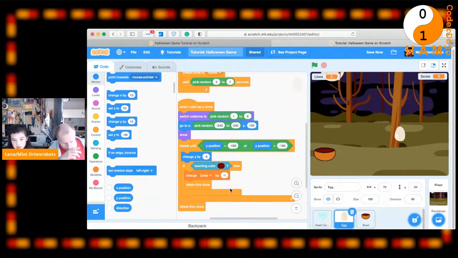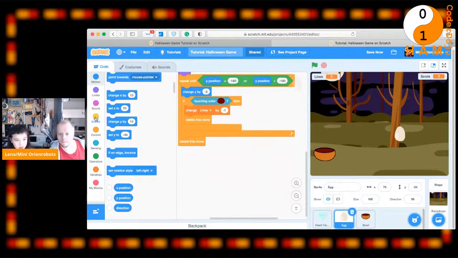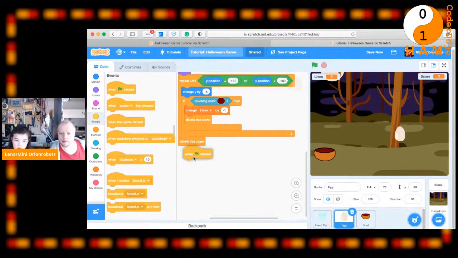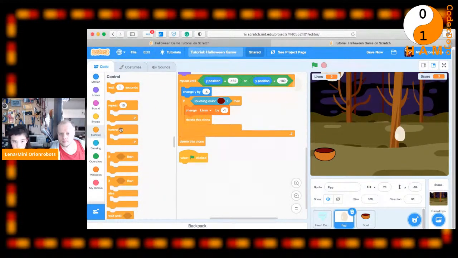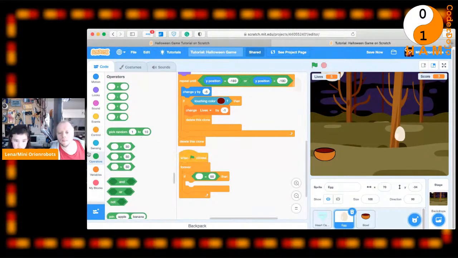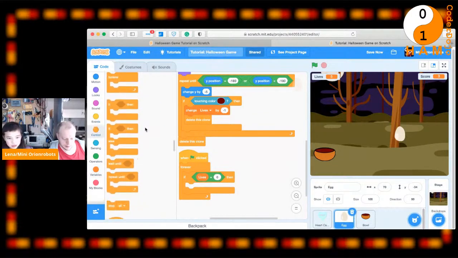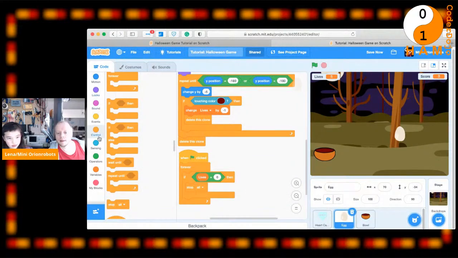And there's another thing that we need to add here, which is something to check if the lives equals 0. So we're going to drag in a when flag clicked again, and forever, if lives equals 0. You went to the operators to get the equals block, and then we go to variables and drag in the round lives variable, 0. If it equals 0, then we want to end the game, so we'll put in a stop all from control.